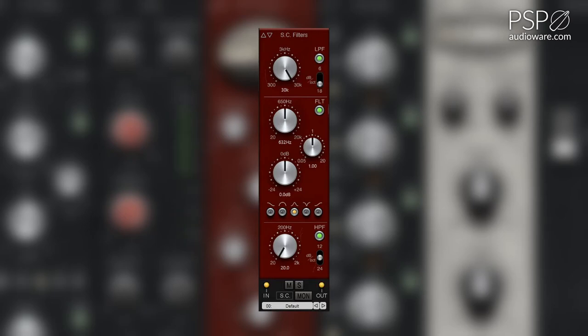The low-pass filter frequency knob adjusts the cutoff frequency of the low-pass filter between 300 Hz and 30 kHz. The filter button engages the parametric filter.